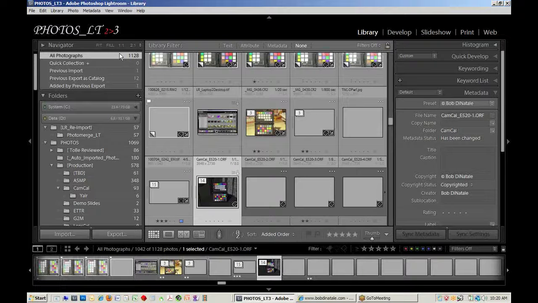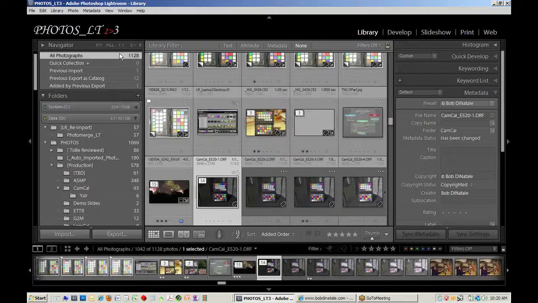These are the instructions for exporting a Lightroom catalog. So the advantage to exporting as a catalog is that it saves not only the files, but it saves all the Lightroom catalog data associated with it.